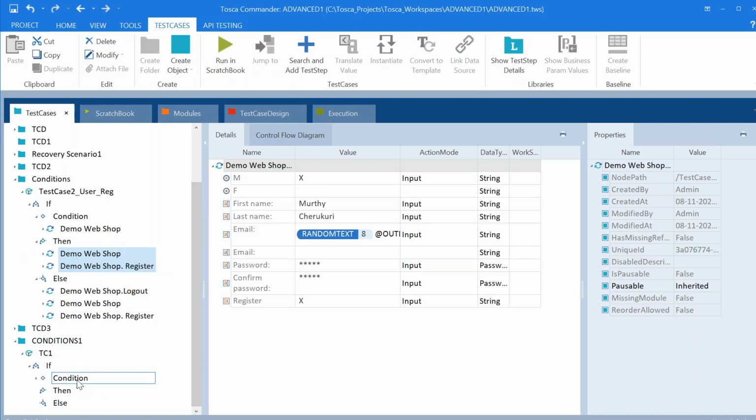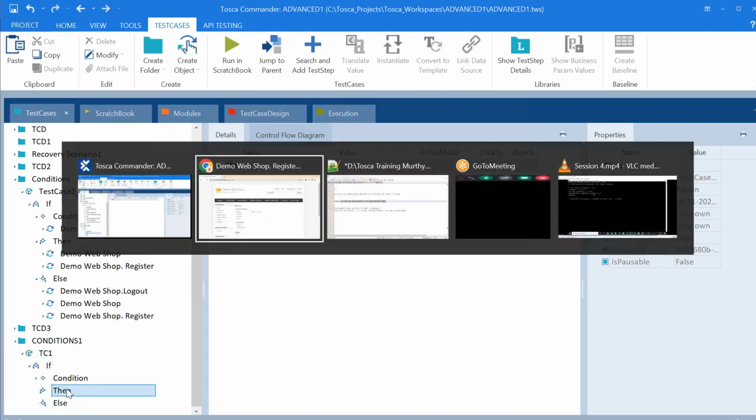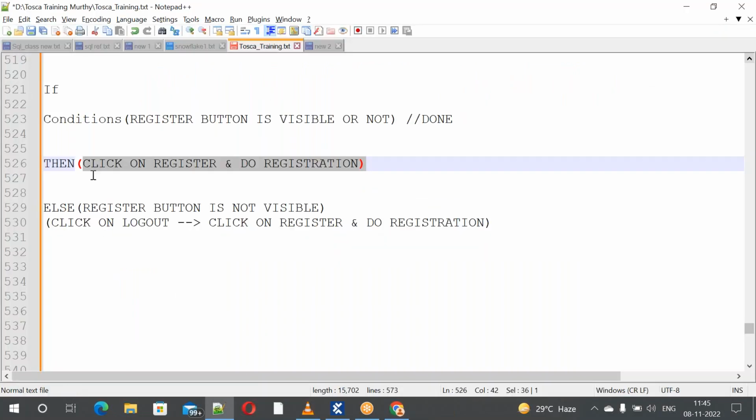I am going to copy this. I am going to keep it in then. In the then, what are we going to do? We are going to click on register and do the registration.